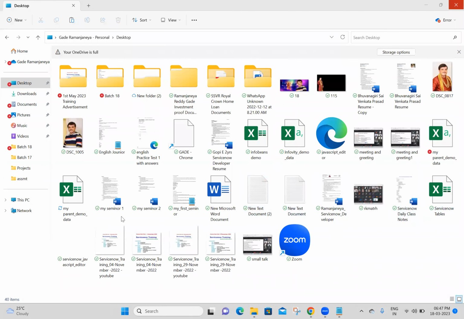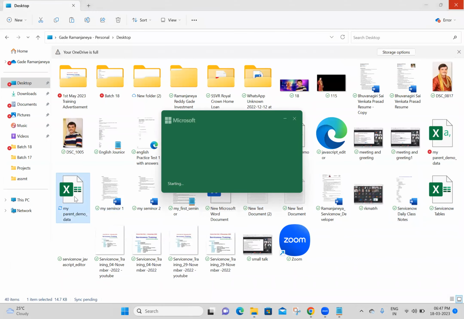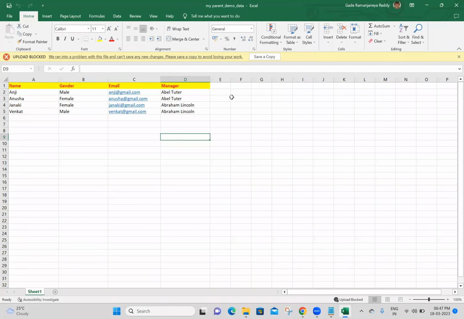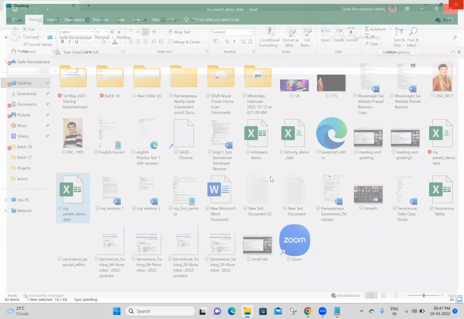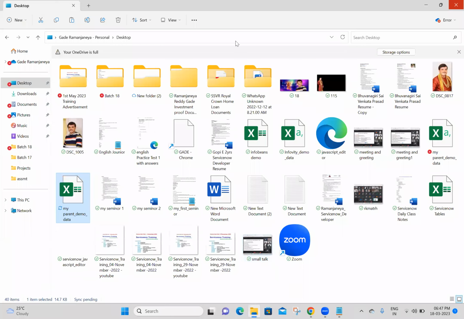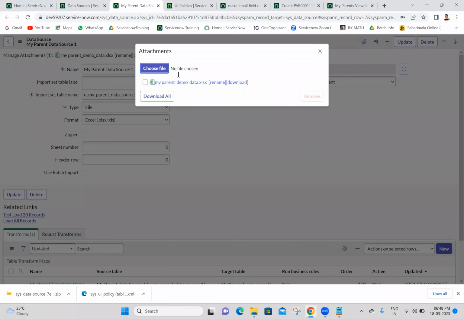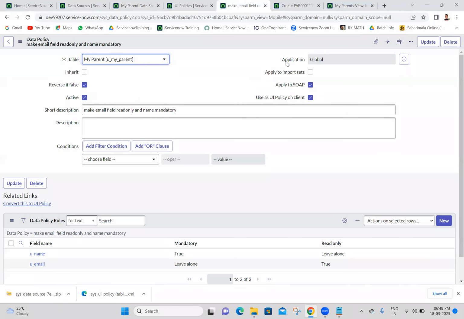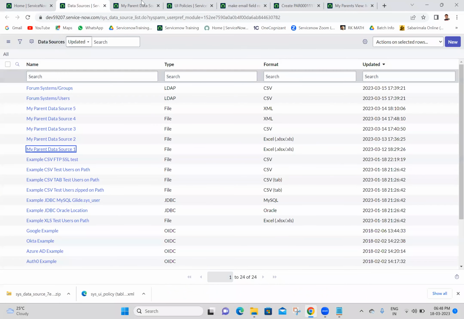Yes, you have seen here, we have overall four records of data. There is no empty email and no empty name. Name contains all the data, and email also contains all the data. I'm closing this file. So I will attach this file to this data source. Remember that in the data policy we removed the apply to import sets option.